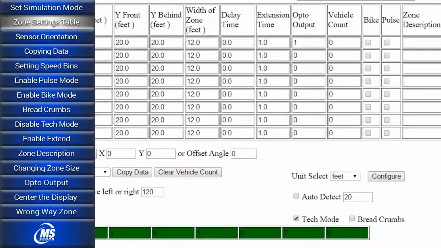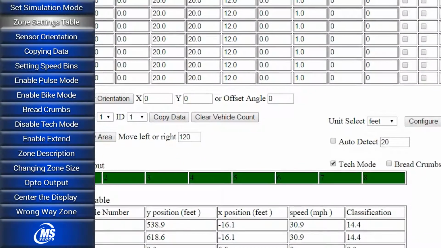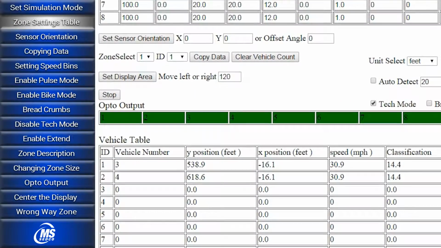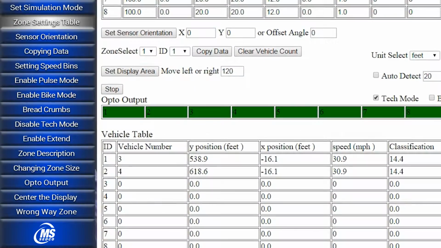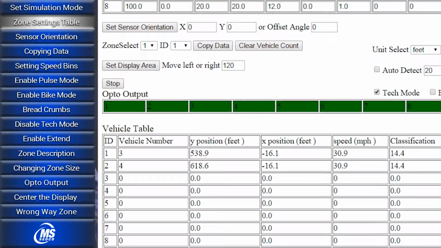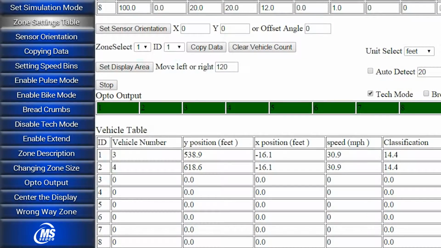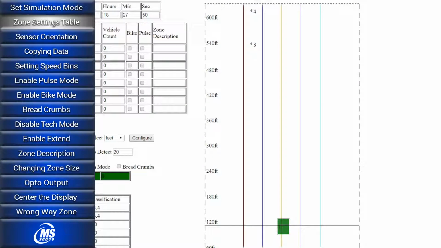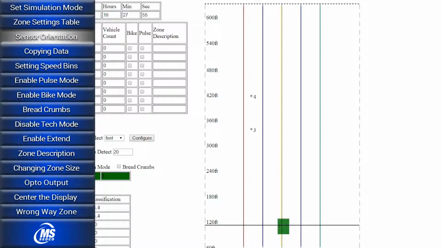On the bottom of this table, there's going to be a vehicle table, which is going to give each vehicle an ID. It's going to give the vehicle number. It's going to give the Y position, the X position, and the speed and the classification. So that describes kind of an overview of the screen. To the right is the grid where the vehicles will be tracked as we're watching vehicles travel through the intersection.